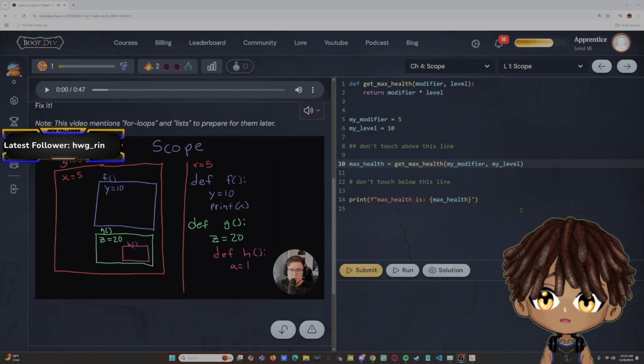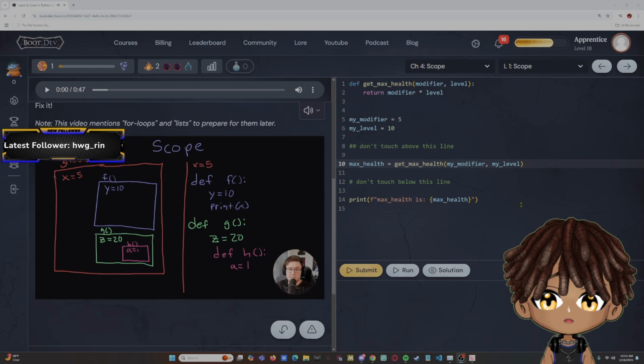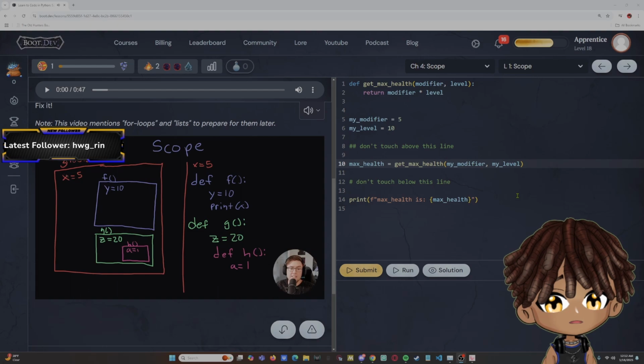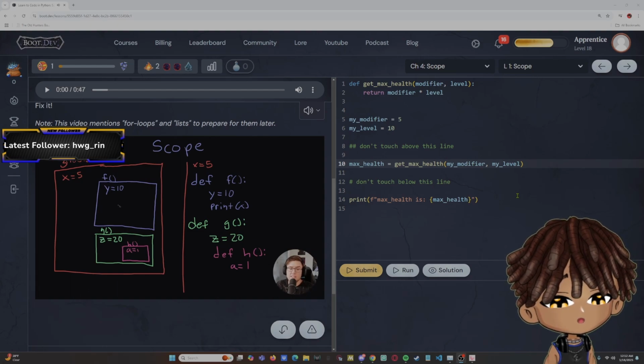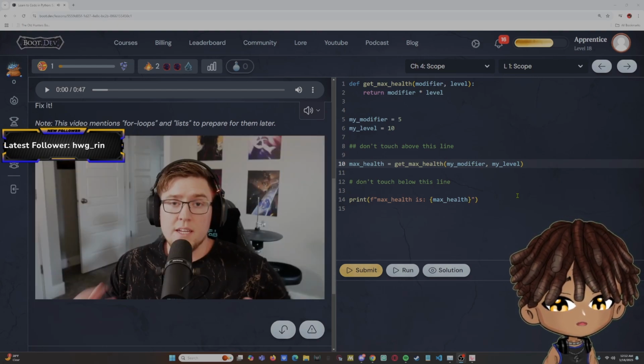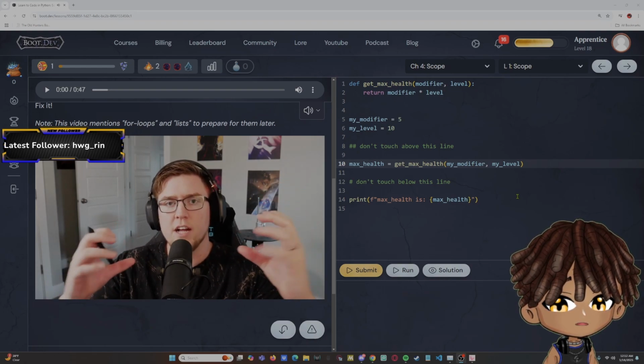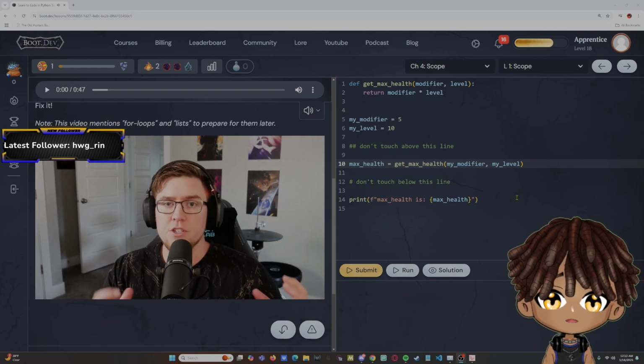So within the H function, we can access A and Z and X, right? But we still can't access Y. And within G, we can still only access X and Z. We don't have access to A or Y. So the idea is pretty simple, and hopefully now you understand the difference between a parent and a child scope and how they relate to each other.